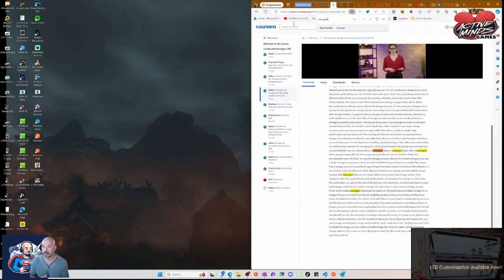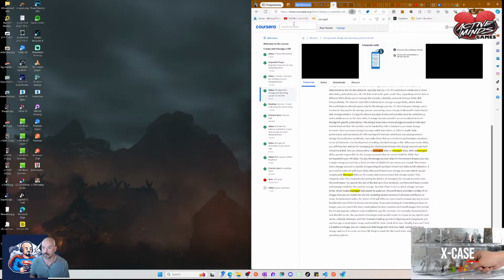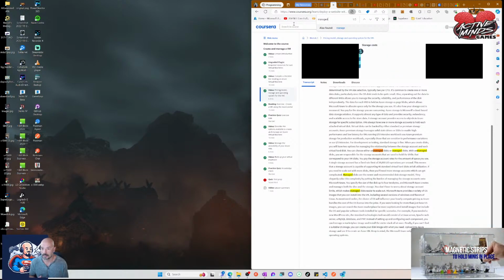When you create disks, you will have two options for managing the relationship between the storage account and each virtual hard disk. You can choose either unmanaged disks or managed disks. With unmanaged disks, you are responsible for the storage accounts that correspond to the disk. You pay the storage account. Managed disks are the newer and recommended disk storage model. They elegantly solve the complexity by putting the burden on Azure. I thought I said managed. You are charged separately for the storage the VM uses.